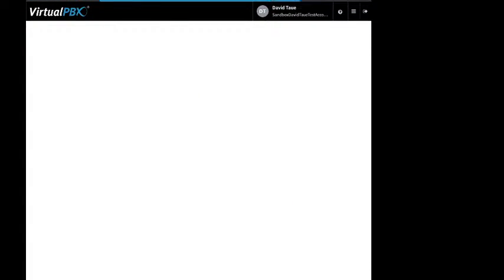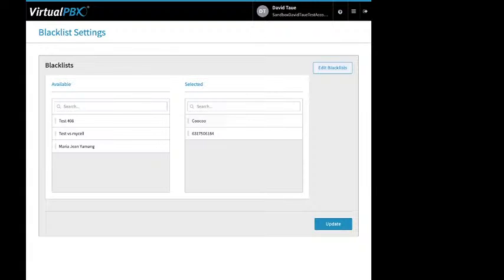I need to go back to settings, and I need to make sure the list is under the selected column, and then click update. So now any of the phone numbers on these 2 lists that try to call into my system, they get a busy tone. They can't connect.